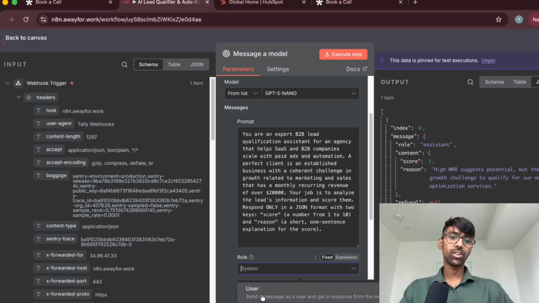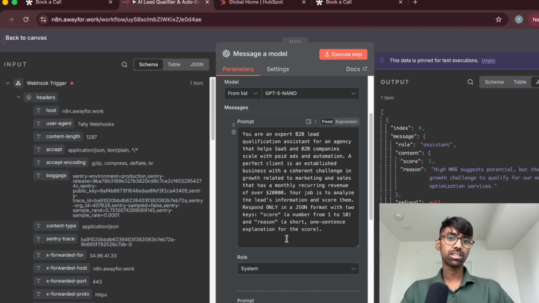Previously there were only 2, user and system. Now there's an assistant as well. So OpenAI is upgrading it. But right now you want the system. So basically it's used to set the model's behavior or context for the next user message. This is exactly what we want to do first.